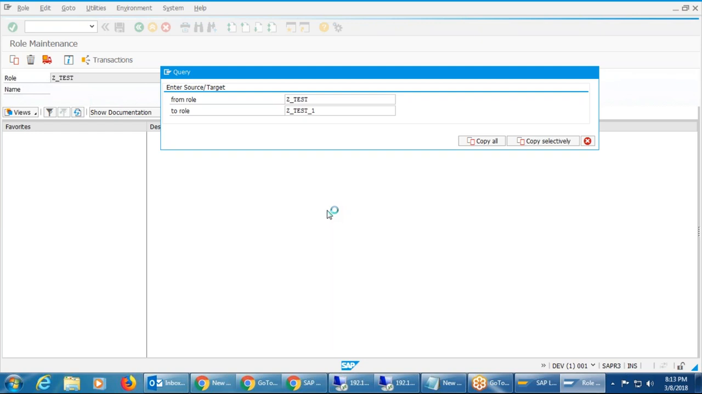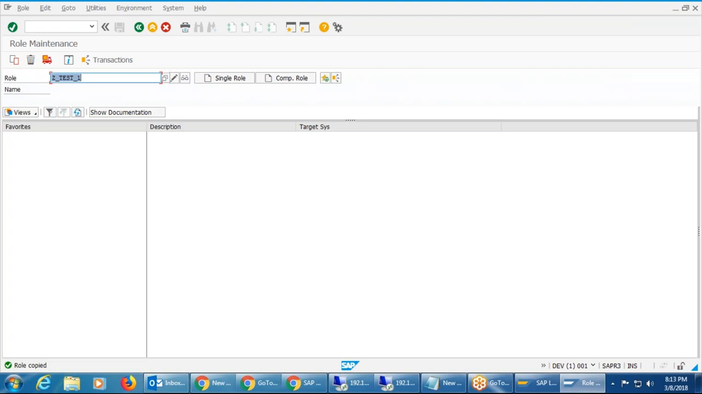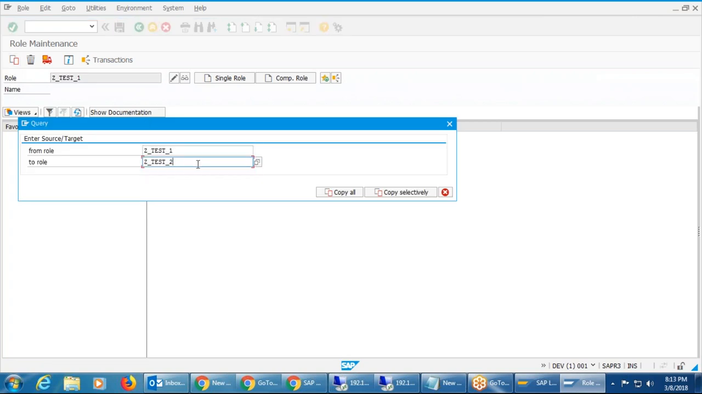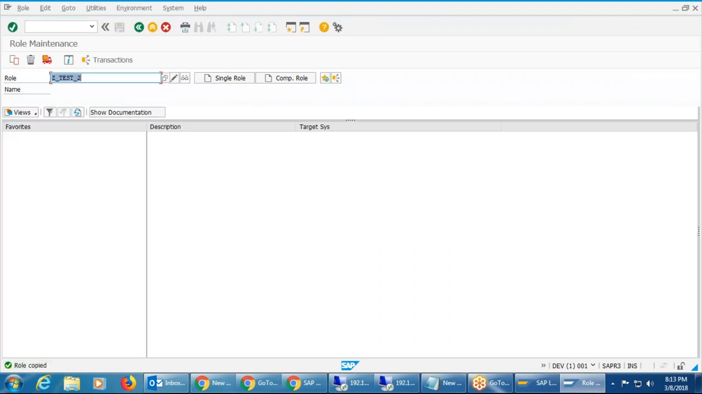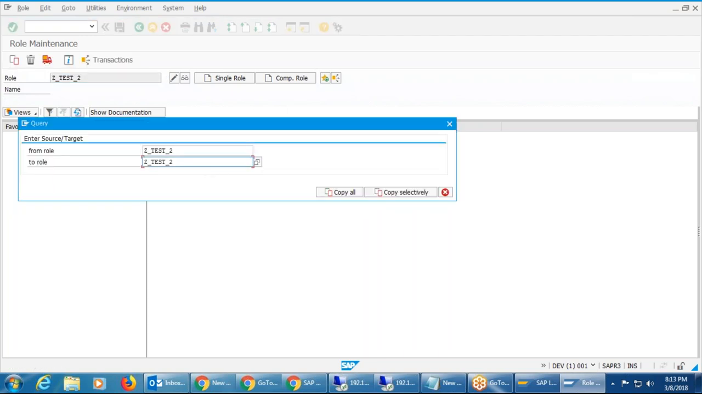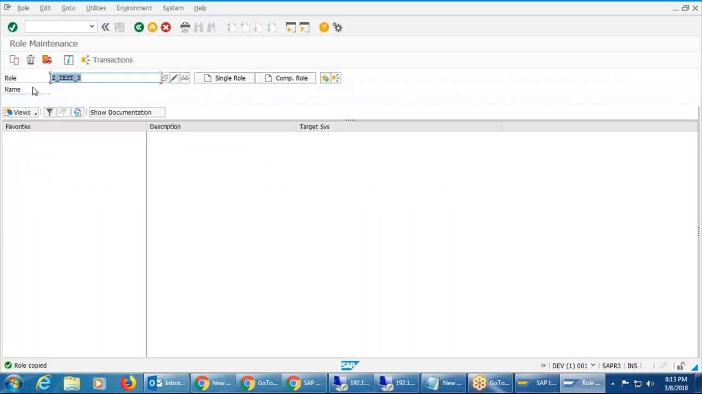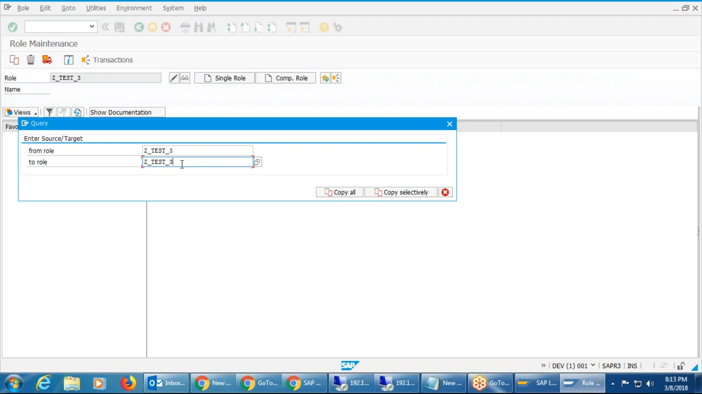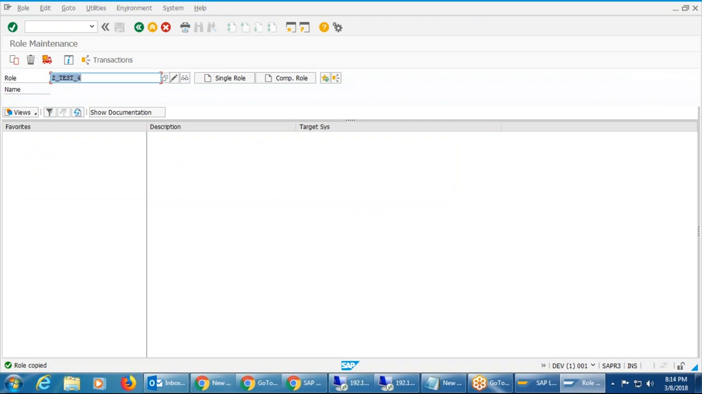After the completion of this, you have to do the kernel upgradation and support package upgradation. These are the two important topics: client administration, TMS configuration, kernel upgradation. Okay, this is finished. Can we do one more copy? Yes, do one more copy, like four or five. Again copy. Okay, four I copied.